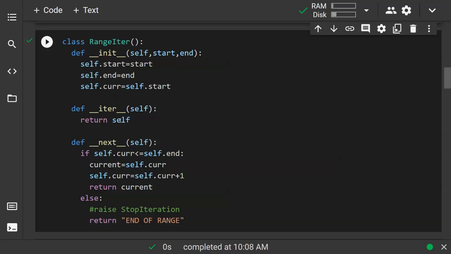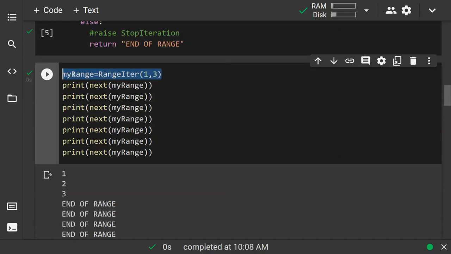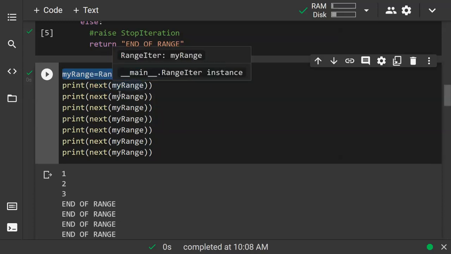Before we walk through the code, let me show you what we will get at the end. I think this is more intuitive. What this object does for us: we build the object by using this line. I call it my range, which is the instance of this object. And the range comes between 1 and 3. And then we keep calling this object by using the next method. We apply the next method on this object.